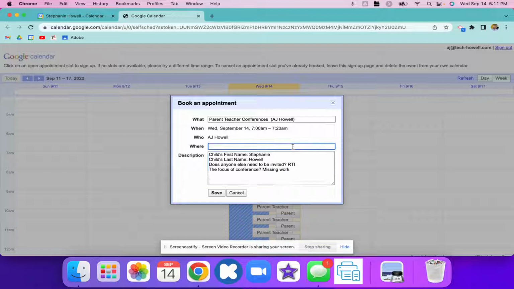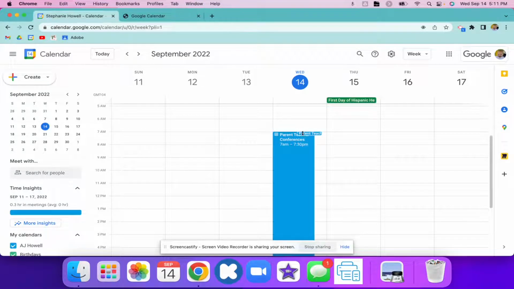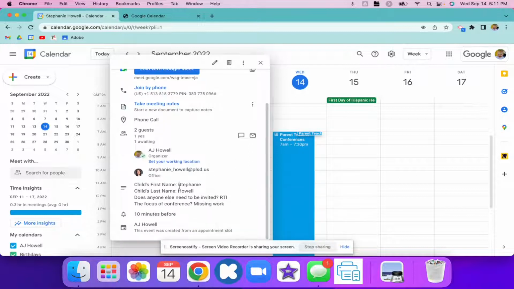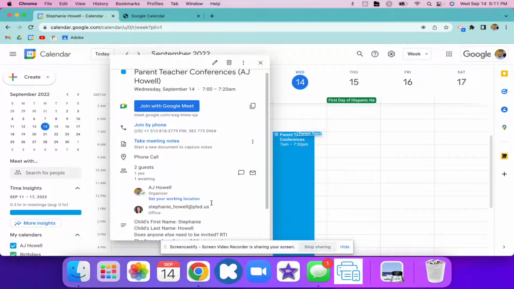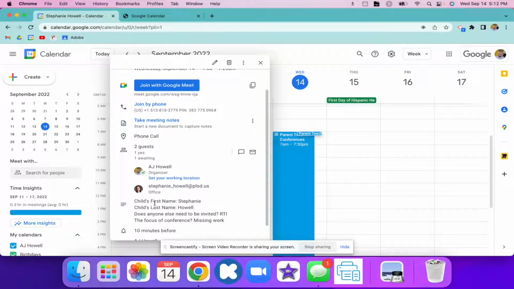They can also add the where if they want this to be a phone call. You could also add that down in the description. And then they hit save. Once they hit save, that time on your Google Calendar is going to get added for this parent. So I can see right away, right here, this has been added. And then I can see who needs to be invited and any missing work. Everybody is notified on my calendar invite. I can also see that they wanted a phone call right here. Again, some teachers like it down here in the description, so that is what you'll need to decide on, where you want that.